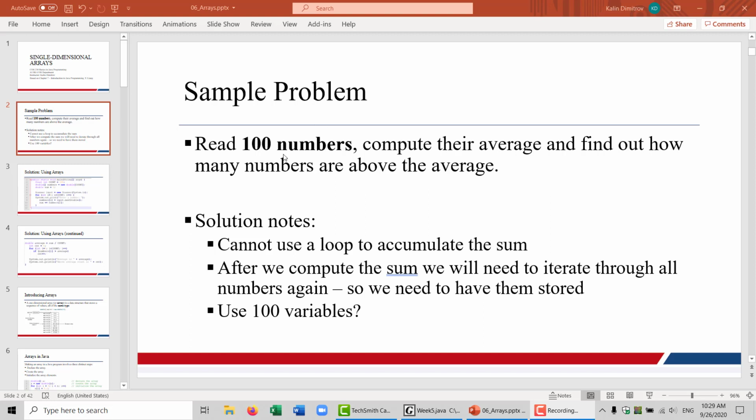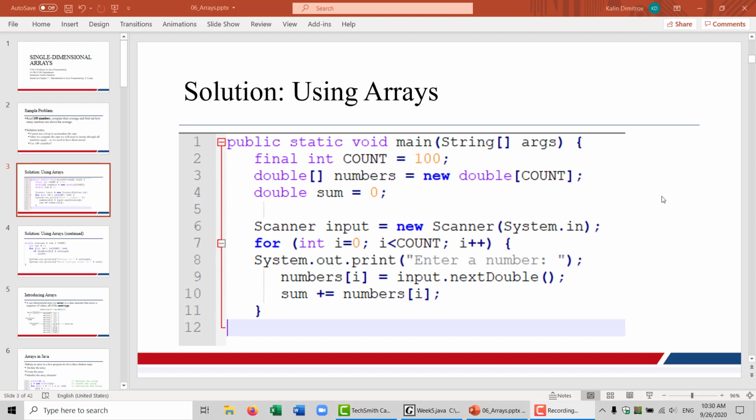So the problem that we have to solve is we are required to read in 100 numbers, compute their average, and find out how many of those numbers are above the average. With what we know so far, if we were to use just that, we would have to use 100 different variables, which is really something that's not going to work really well for us. We won't be able to use a loop to accumulate the sum. And on top of all that, once we have computed the sum, we'll need to go through the entire set of values to figure out how many of those are above the average. So we need a new tool then, and that tool is called arrays.